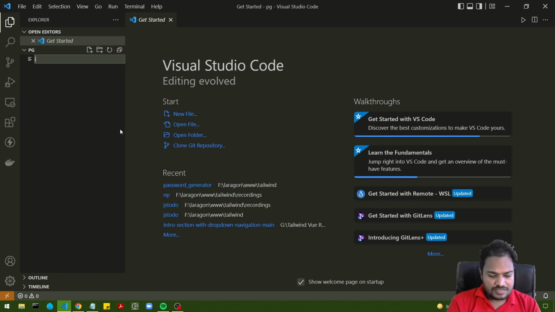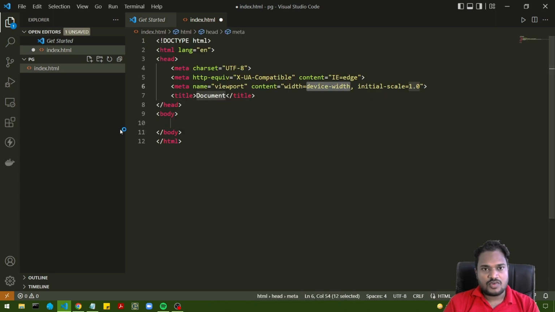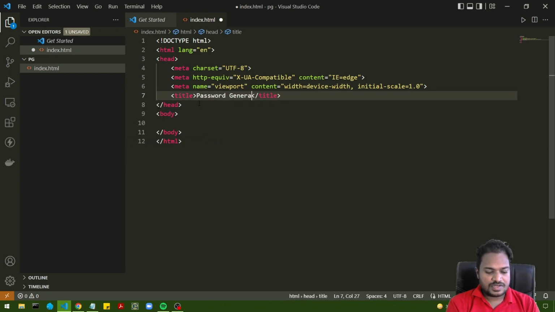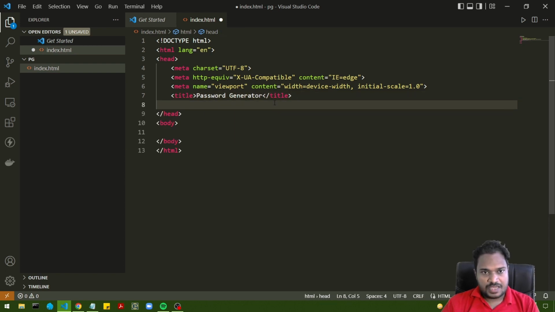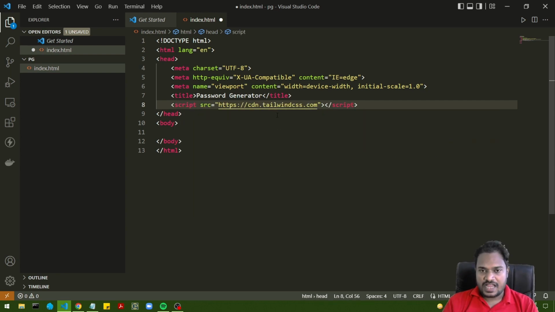So let me open a folder in my project folder, and I will start by creating an index.html file, and I will add some boilerplate code, and I will give it a title. So password generator. Okay, so that is going to be my app name or app title. Now here I already have a code snippet that I use to include Tailwind. So I will just add the Tailwind CSS CDN to my page, and now I have Tailwind on my page.